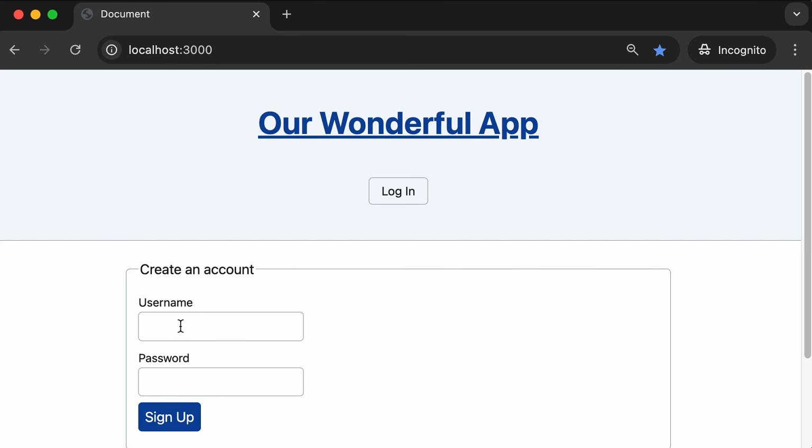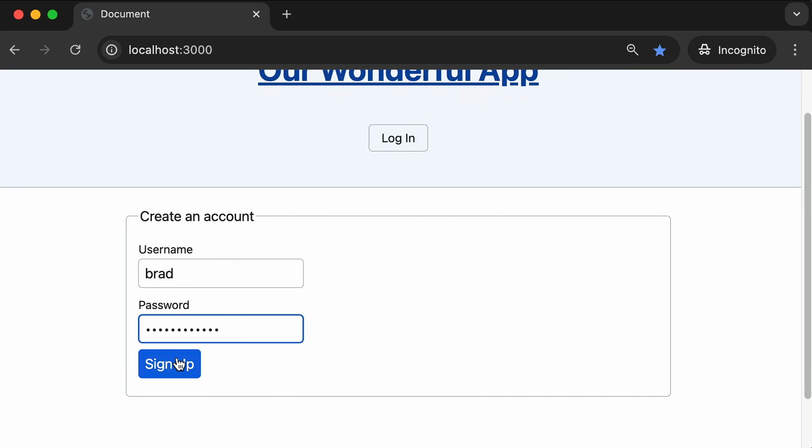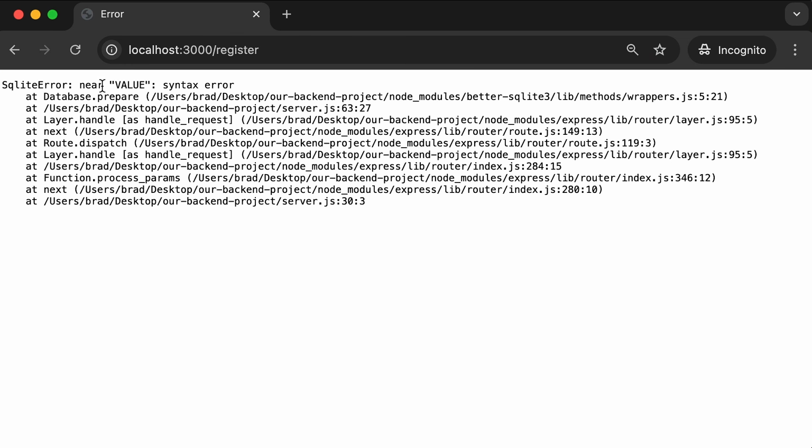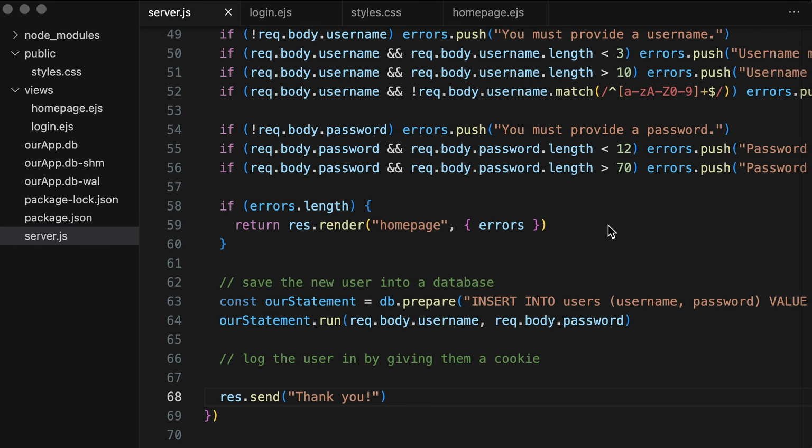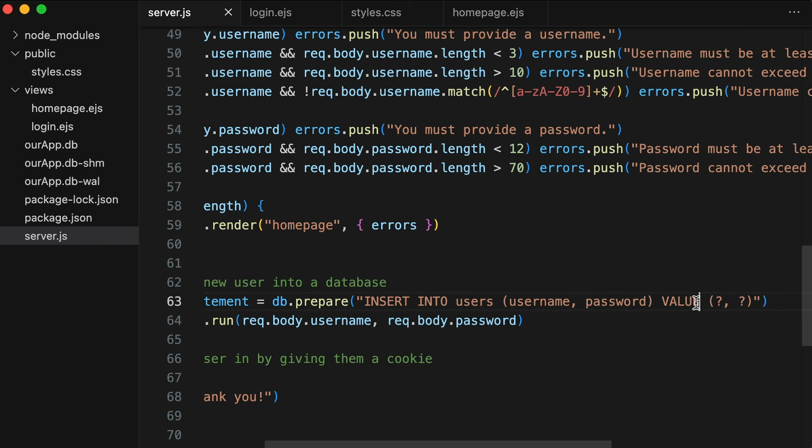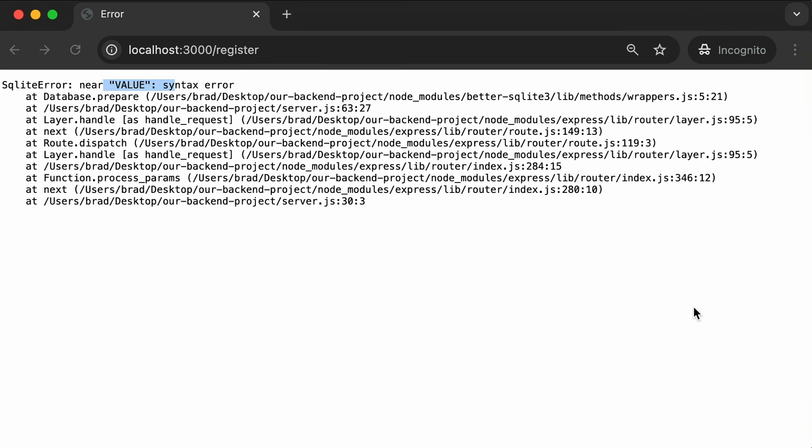So I'll refresh, and I'll fill this out without any errors. So I'm following all of the validation rules. I'll click sign up. Whoops. Well, at least this error message is very clear. So I said value instead of plural values. So in our prepared statement, this should not be value singular. It should be values plural. Cool. Let's give that a save. Test it out one more time.